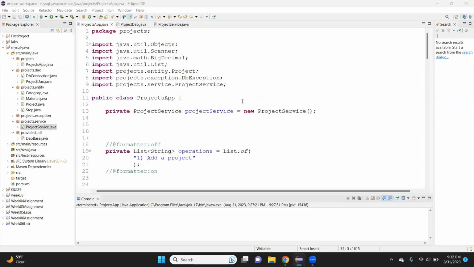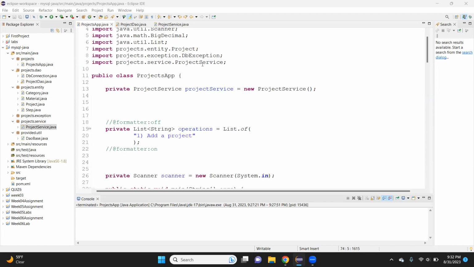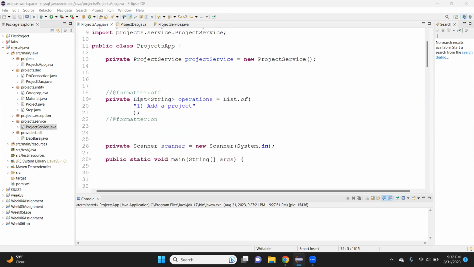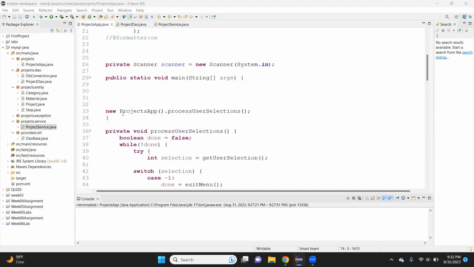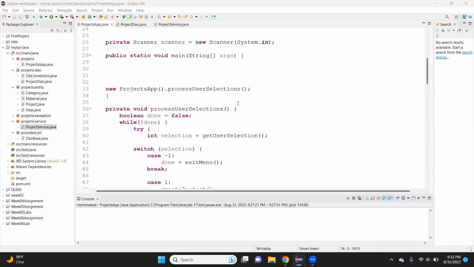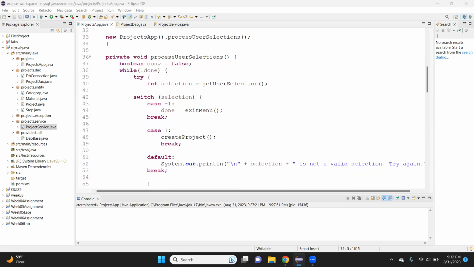Okay, week 9 coding assignment. So we are on the ProjectsApp.java. The first things we did, we added the private List<String> operations, a list of that project. This is going to be our menu, and we add our scanner. Inside the main method, all we have is calling on the ProjectsApp process and calling on the processUserSelections method. So take a look at that method.